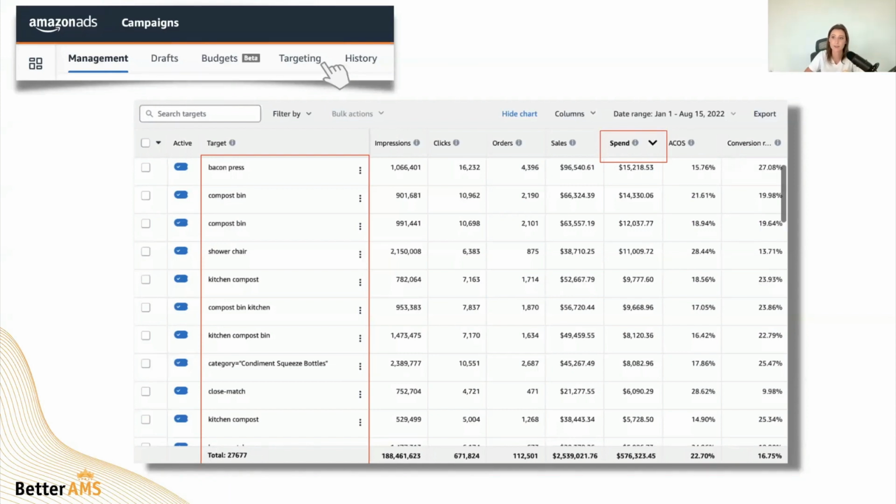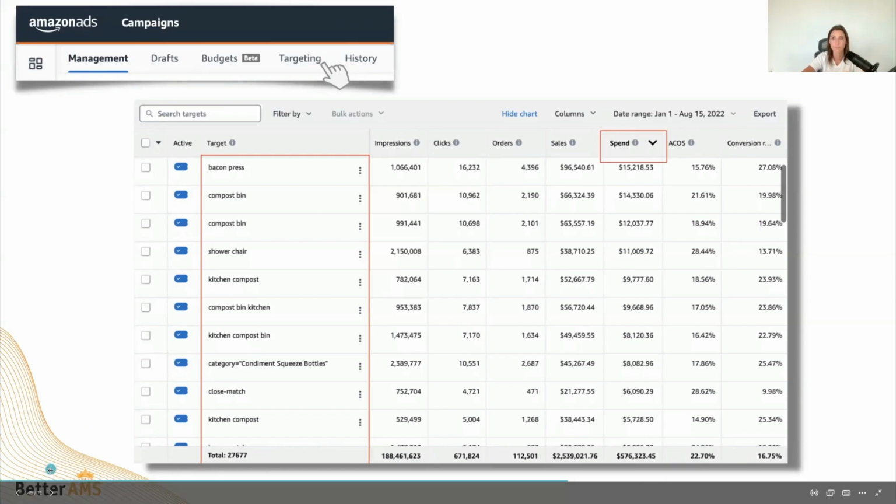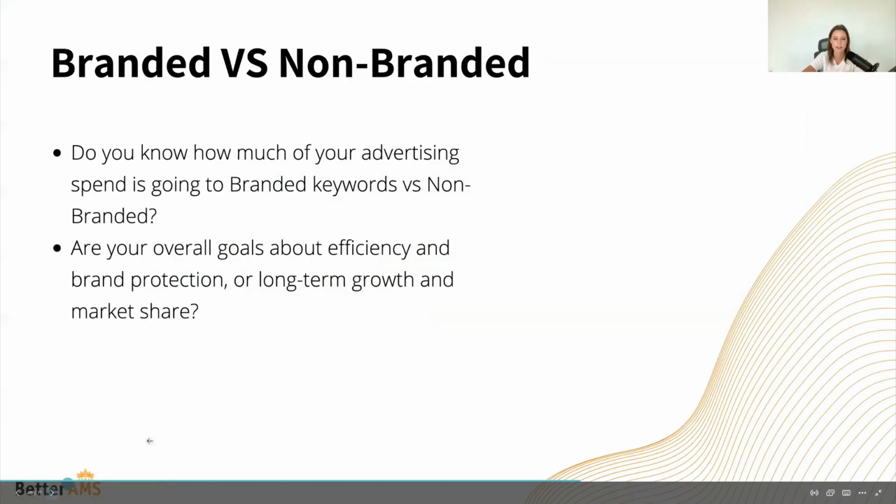That's a good thing to see when you're looking at where your money's going. On the flip side, I can quickly see, hey, shower chair is not converting as well. Maybe I need to lower my budget and my bid for this specific target because category average is 20%. So I have a listing improvement to make before I spend more money. So again, targeting tab, absolutely fantastic. One of the lifesavers. Definitely recommend using that.